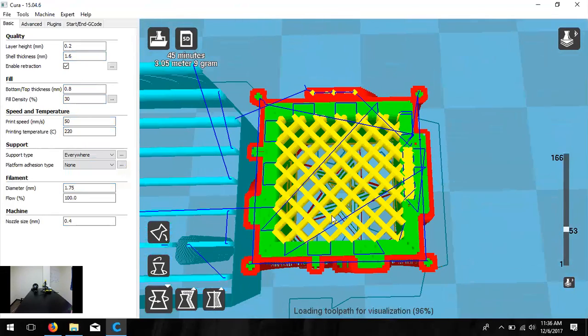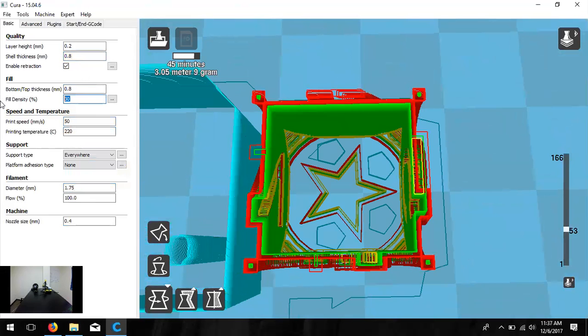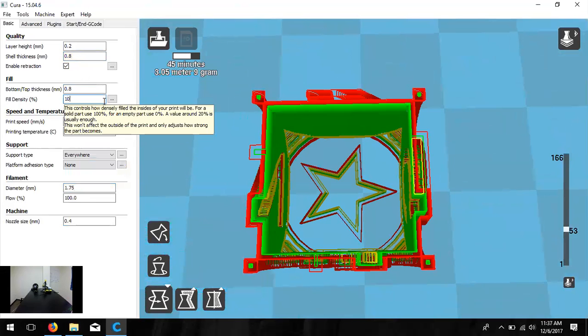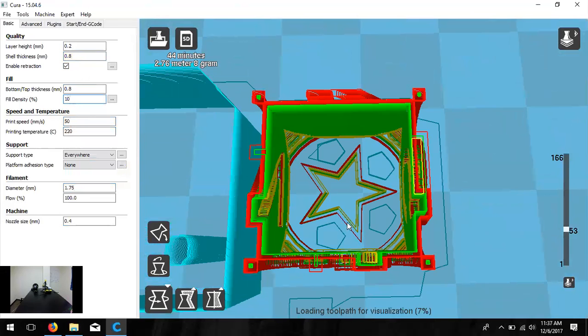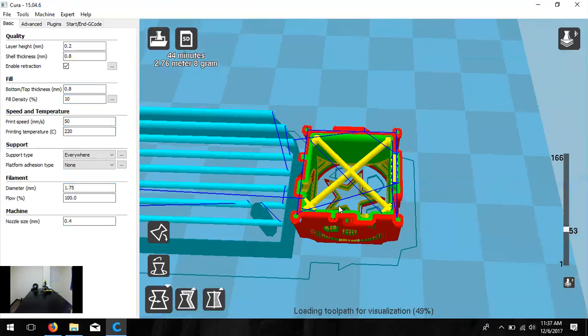So all of these values are manipulable. We just give you base settings to work with at the beginning. As you become more familiar, of course, you'll adjust these more and more often. Now I'm going to change my fill density to only 10% because the cube's pretty strong as a basic shape. And then I'm going to make sure my shells are only two walls.